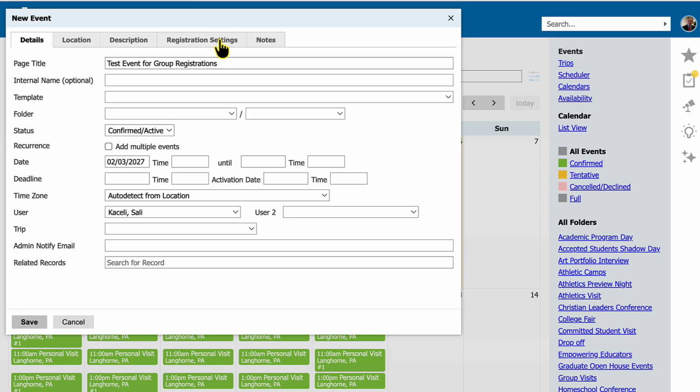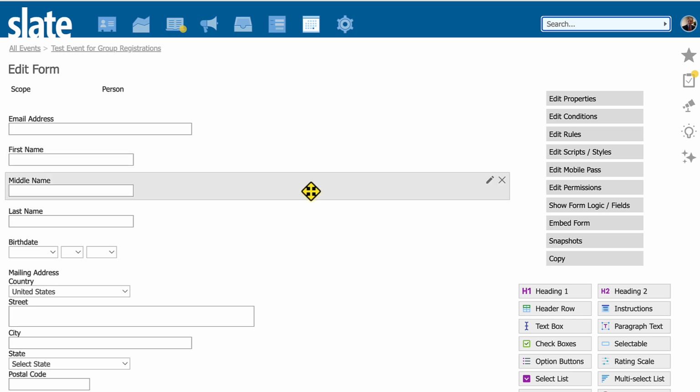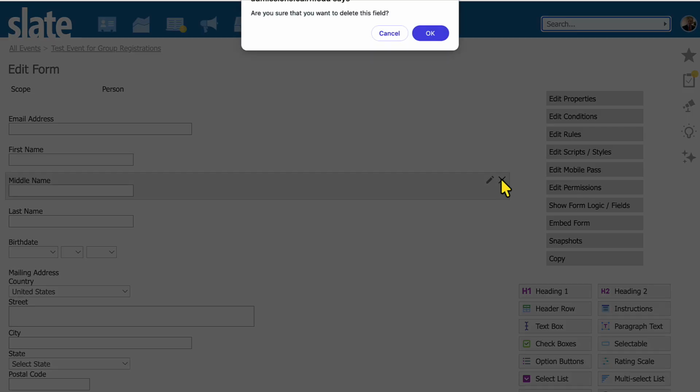So we'll go here to events, and I'm going to create a new event, calling it test event for group registrations, the description, the date, and it's confirmed. Click on save. Now we go to edit the form and then customize the form so that only the fields that we want as part of the registration show up in here.